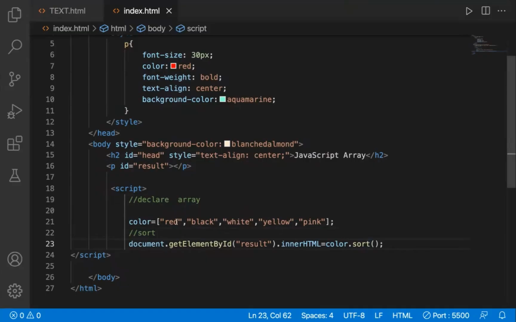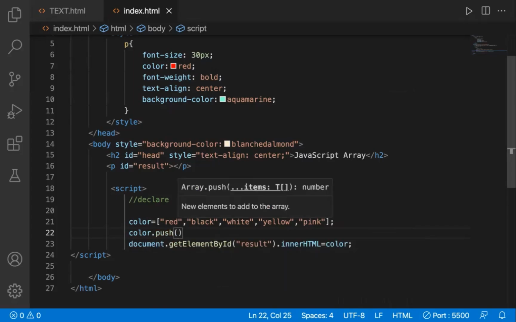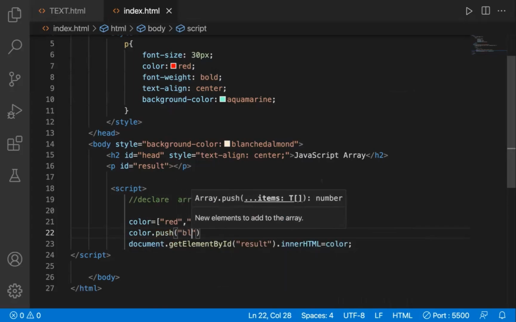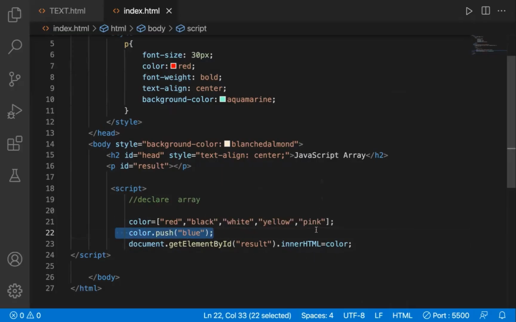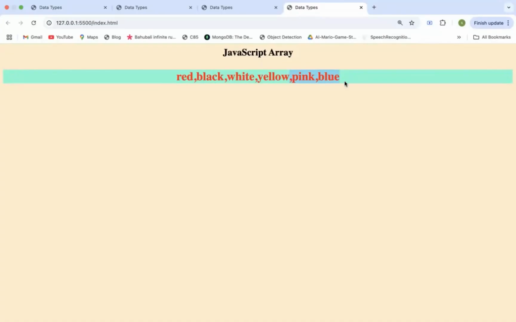Here I already have red, black, white, yellow, pink. What if I want to add some more elements to it? So I can also push an element into it. For example, I can write color dot push. Now dot push is again an inbuilt function which is going to push a value inside it. So when I use dot push, it will push a value, which is blue, at the end of my array, and it will show me the color that code I already have done. So you can see after pink, I can have blue.